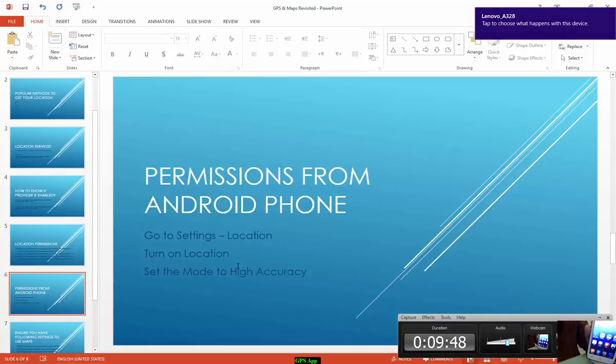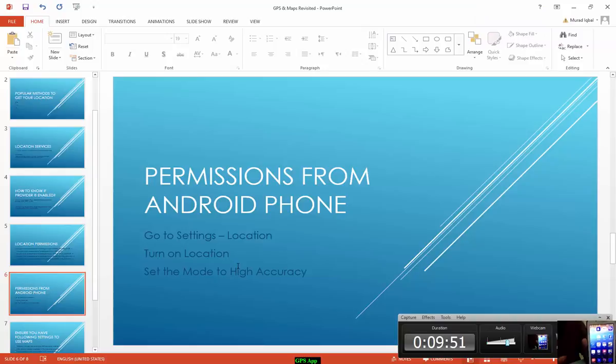So I'm going to go to settings, all settings, location, and turn on location. If it's off, make sure you turn it on, and make sure the accuracy is high accuracy, so it uses both GPS and the network methods, 3G and the network methods. It will show you the recent applications which have requested the current location. So let's install our application inside this.